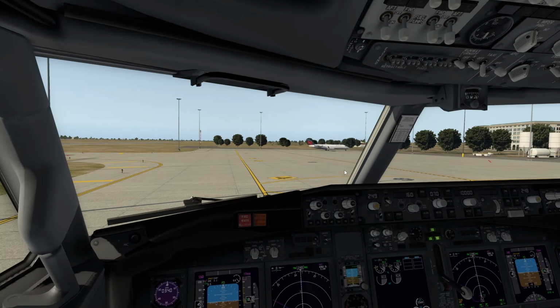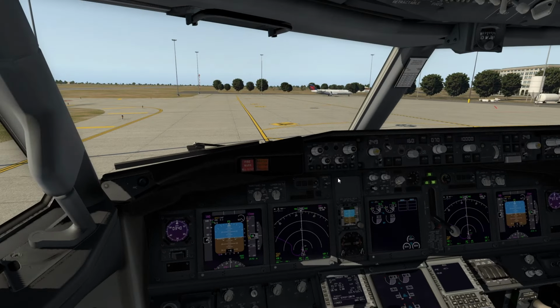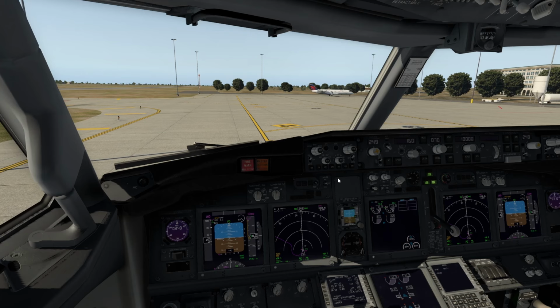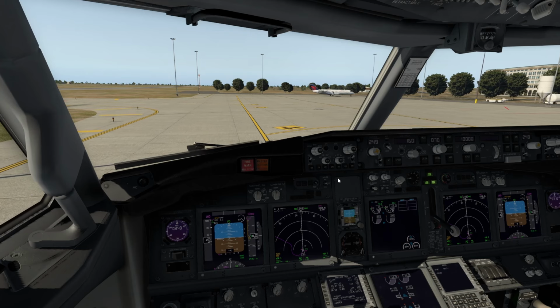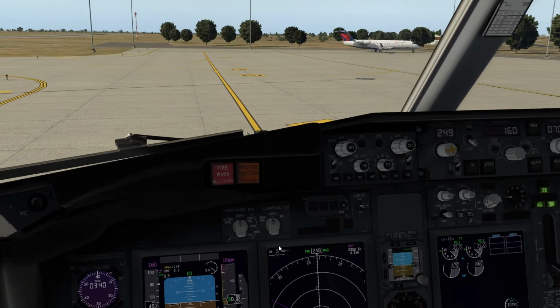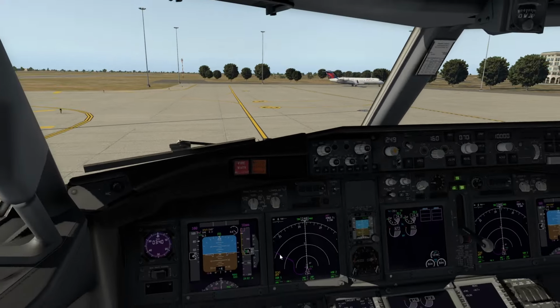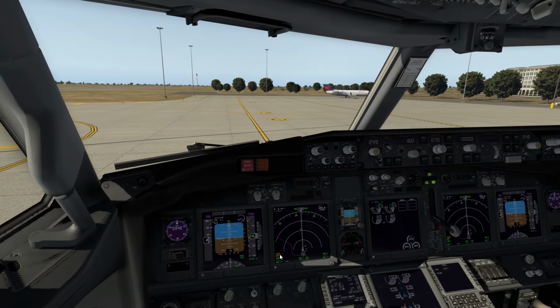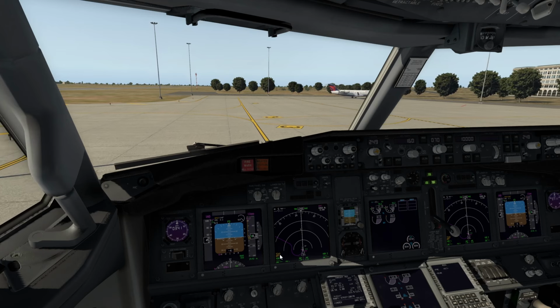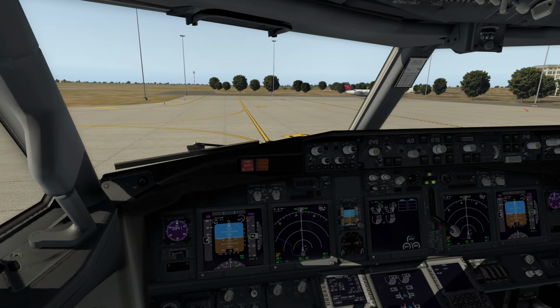We are good to go. Remove the parking brakes and set the throttle around 30%. Okay, your ground speed should not increase. This ground speed, this one, should not increase above 20 while taxiing. Okay, so you will follow that. It should be around 8 to 20.